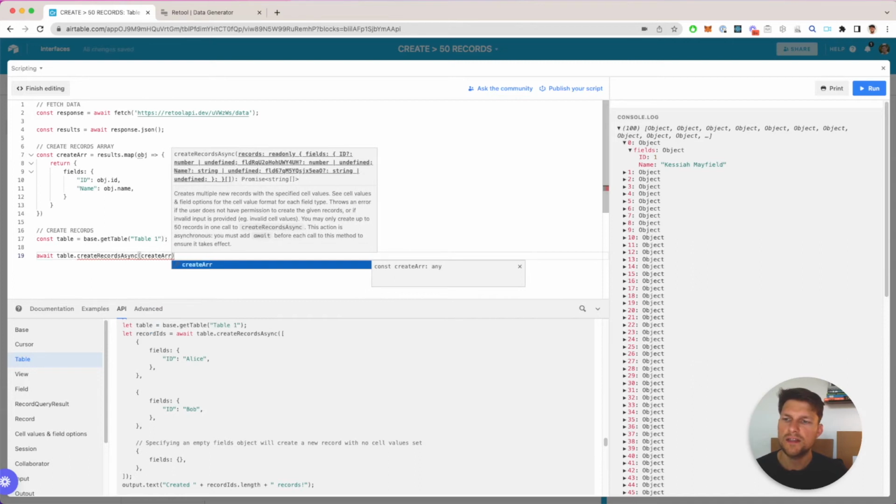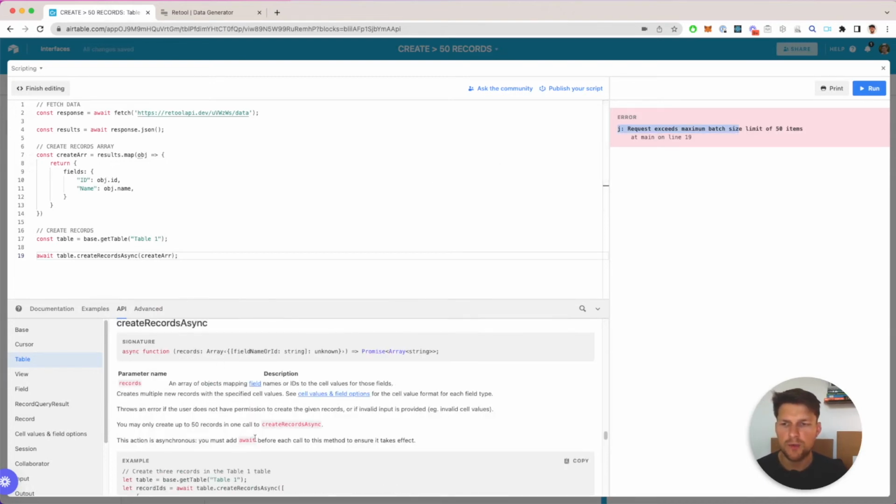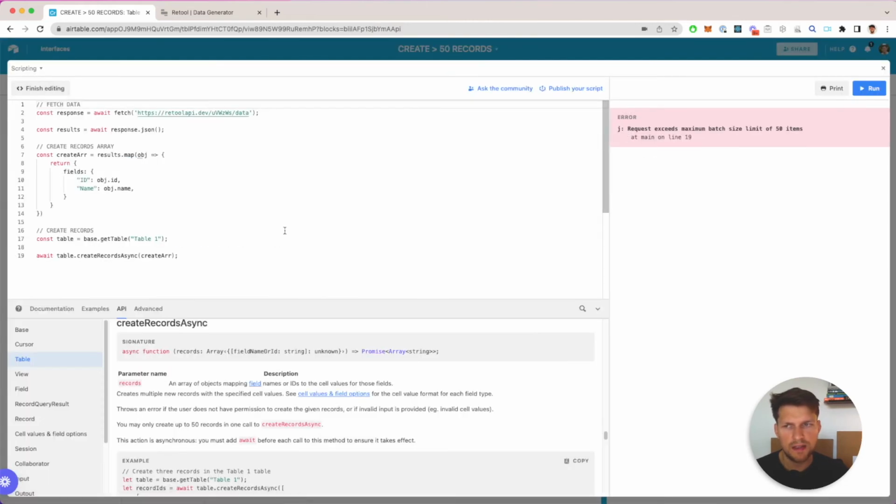And let's see what's happening then. Oof, an error. Request exceeds maximum batch size limit of 50 items. Exactly what we wanted to show. As you can also read here in the documentation, we're only allowed to create 50 records at a time. And if we have more than 50 records, we need to do something. So let's go into our base, and we can see that not even the first 50 have been created. So basically, Airtable saw it's more than 50, let's not do anything.